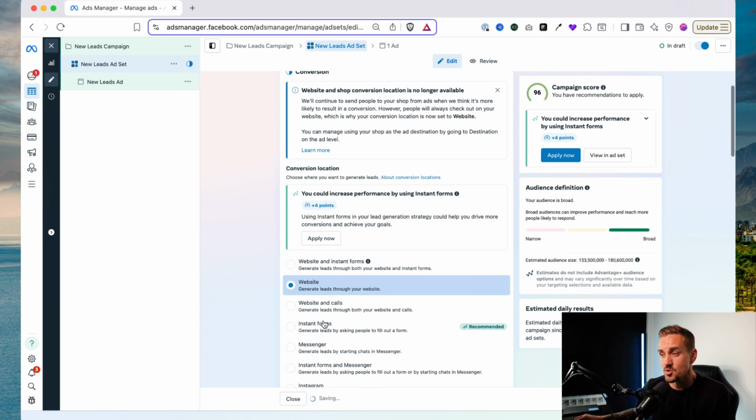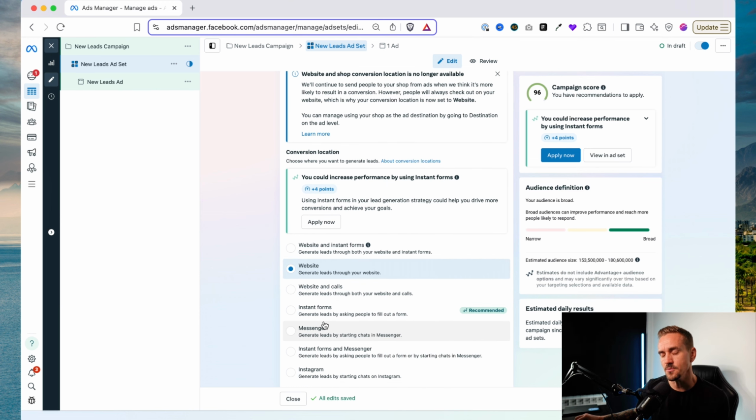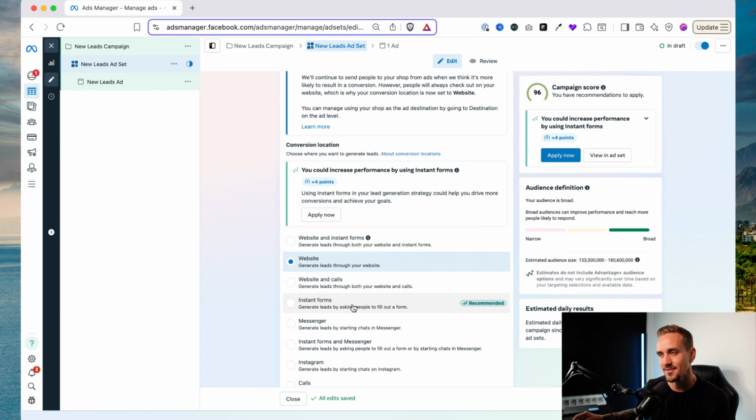So I don't like using instant forms. A lot of people do, and I think that they're good in different markets. Particularly for what we're doing, all of my clients are trying to generate high ticket clients online. We're trying to sell high ticket offers, typically over the phone. We need good quality leads.